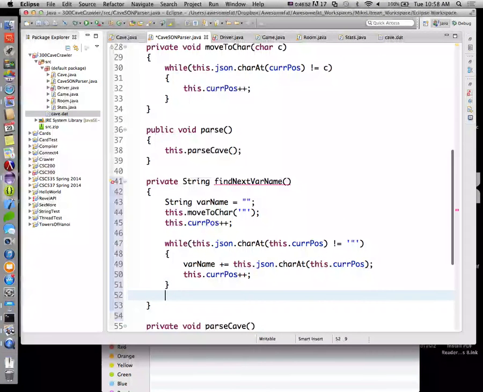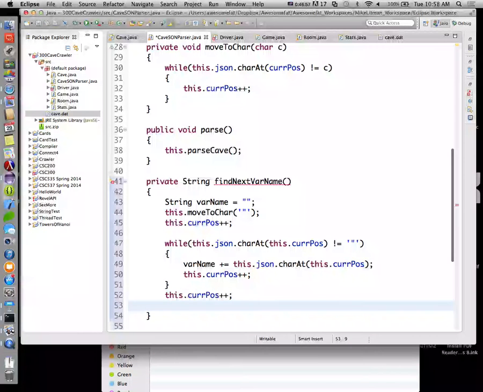We do that by saying this dot cur pause plus plus. Remember, all hard programs are made up of a bunch of easy parts.